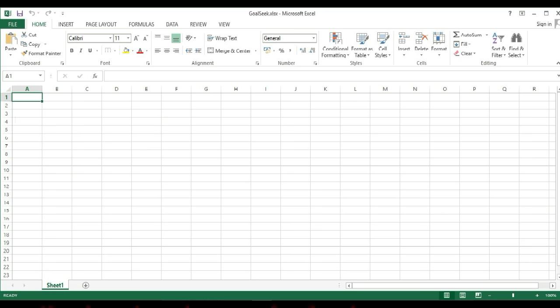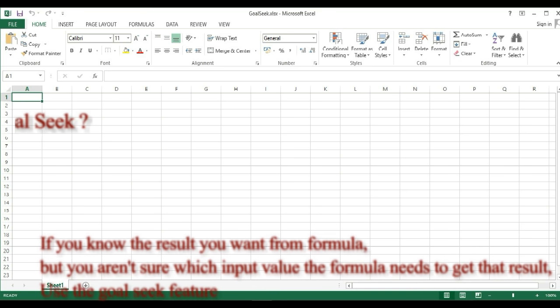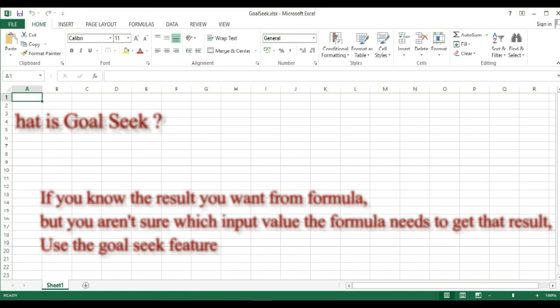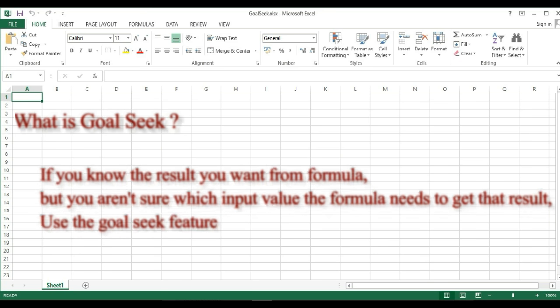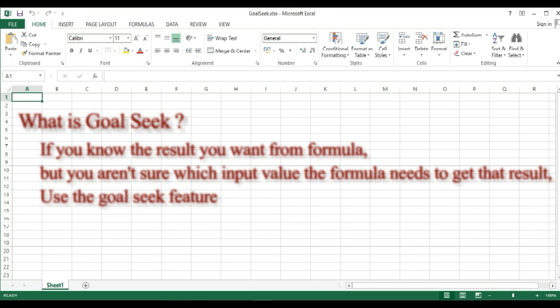What does GoalSeek mean? The definition of GoalSeek is, say you know the result you want from a formula. Let's say you know the result that will come from a formula, like a plus b equal to c. So 10 plus x equal to 40. Now if you want to know what x is, in this case x is 30.